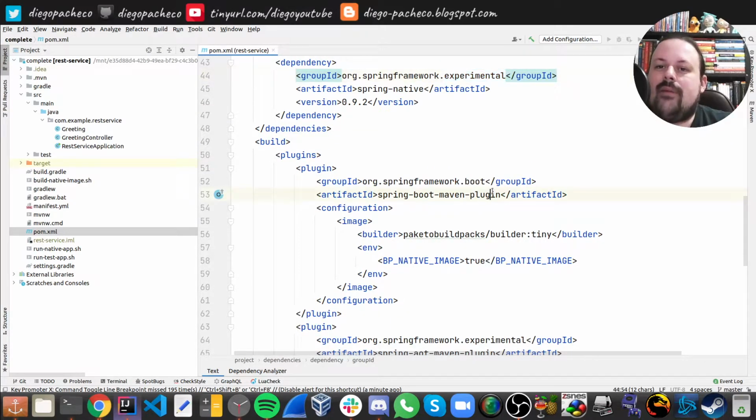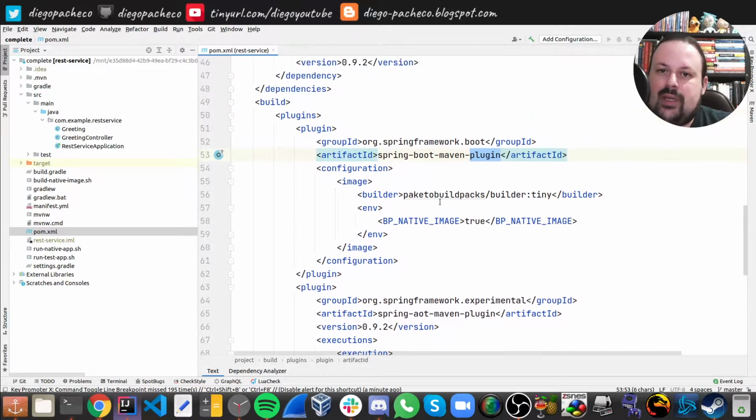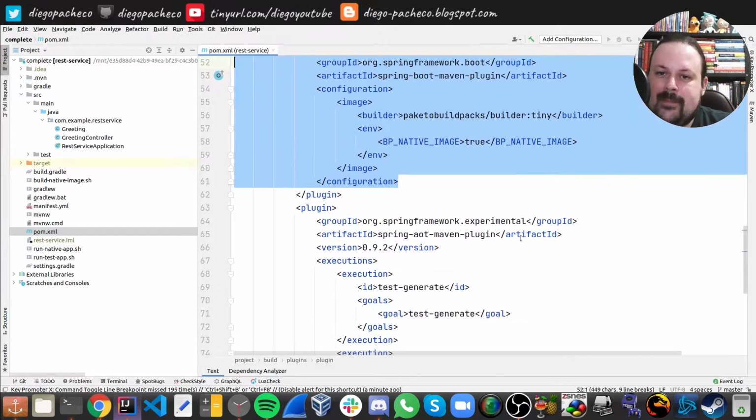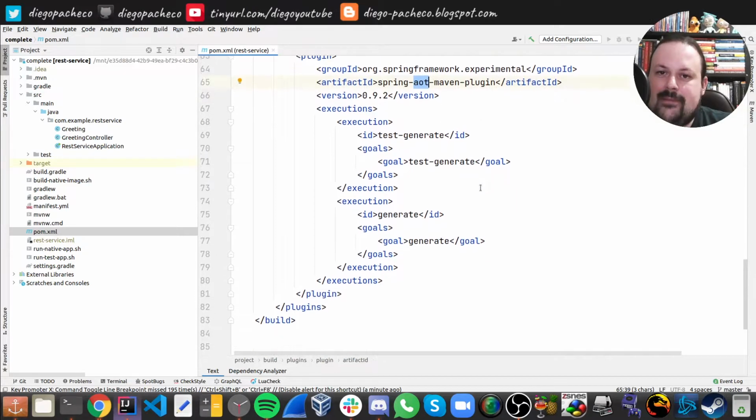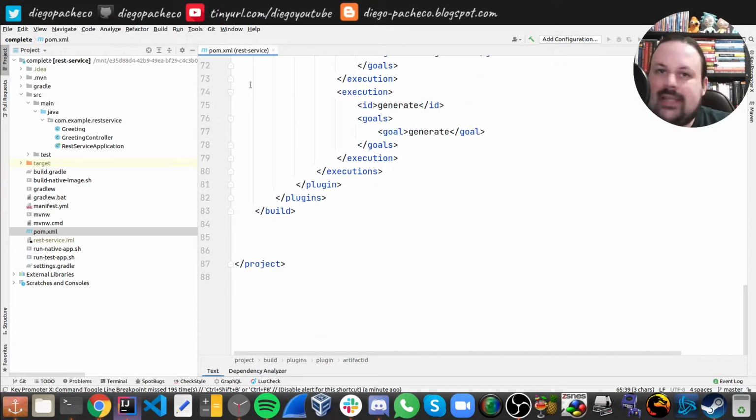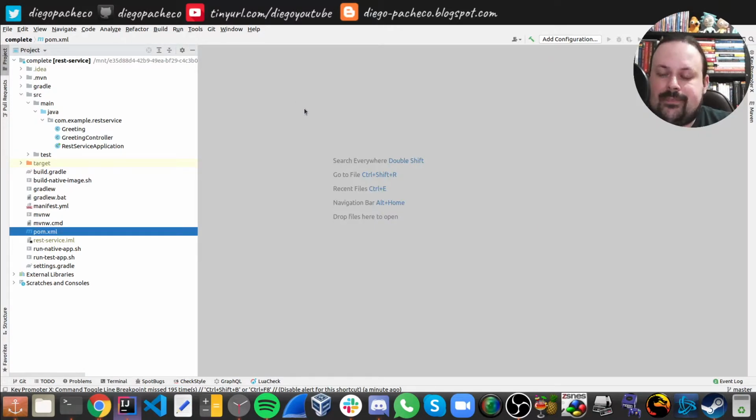Then we have our Maven plugin for Spring Boot, where we're going to use Paketo buildpacks, and we're going to use this particular builder, and we want to have a native image. So we have this parameter here, and we have this ahead-of-time compilation plugin in Maven, which we need to hook in here. And that's it. We are now capable of generating native images and wrapping them with Docker. I would say Docker is not really needed, but I get why they did it this way, because then it's more transparent for the user, right?